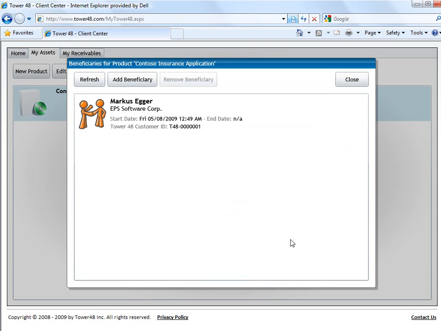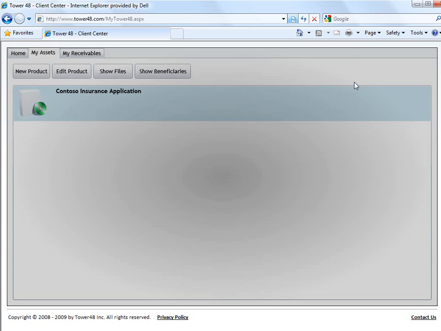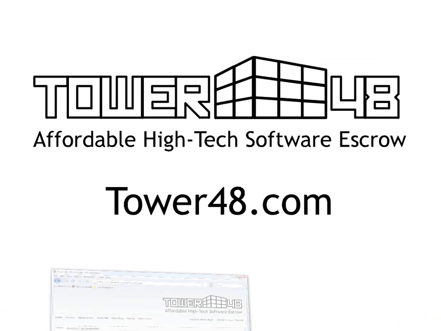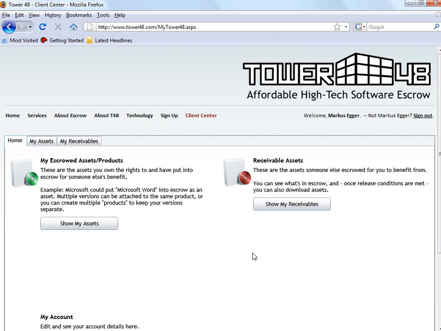So now the beneficiary is saved in the system. So now we see that there's 1 beneficiary for this product. And of course this list could grow very lengthy. Now let's actually go ahead and let's take a look at this from the other side. So let's minimize Contoso's view of the world. Let's bring up a new web browser. So now here I'm logged in as myself.